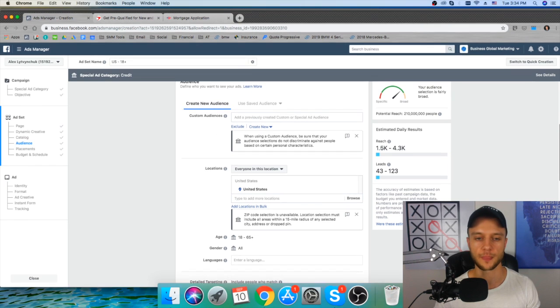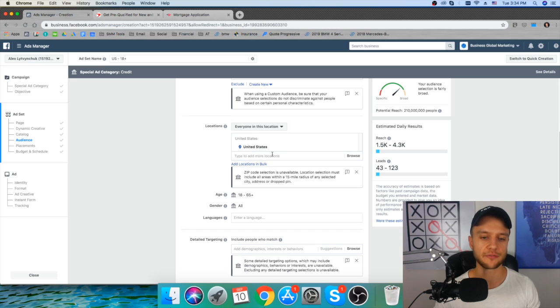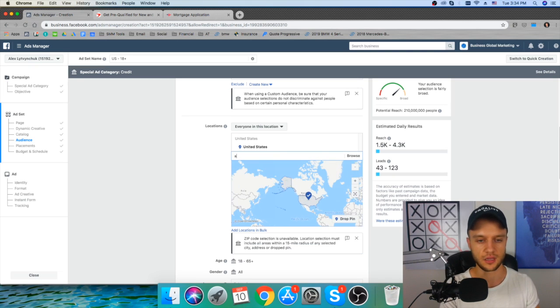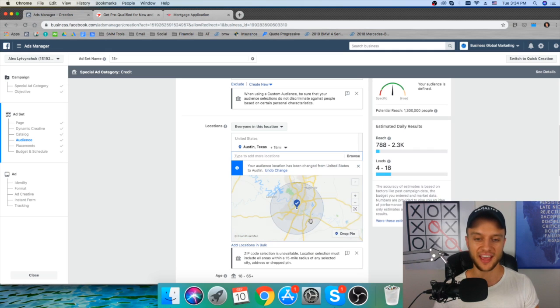The second one is that it will only allow you certain locations and only a 15 mile radius around certain locations. So for example, if I want to run an ad in Austin, Texas, I can do that. So I can select certain cities or addresses where I want to run my ads.